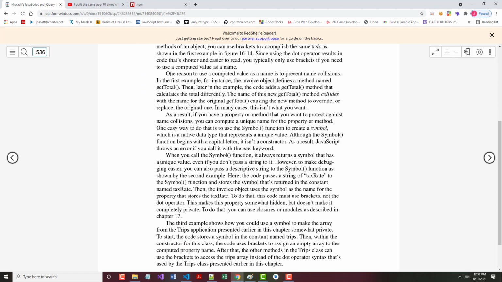They talk in here about one reason to use a computed value: to prevent name collisions. Collisions basically mean this: imagine I'm writing an application and it gets too big for me. So Gabriel comes in and works on it with me. It's still too big. So now Aaron comes in and eventually we're all working on it.